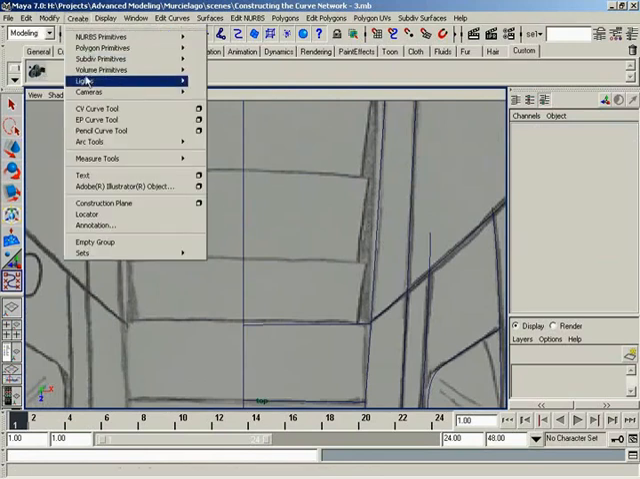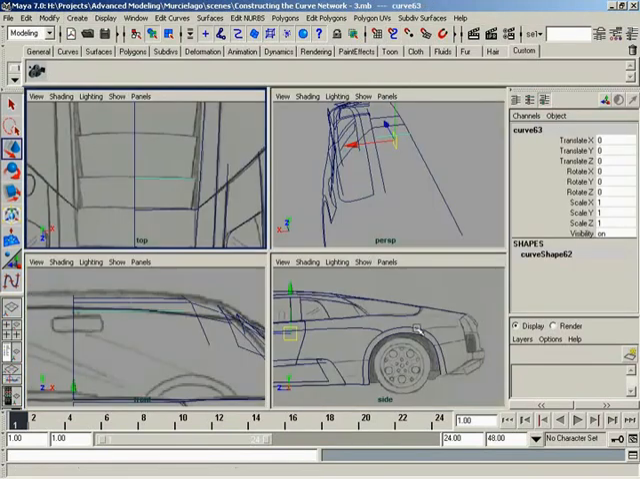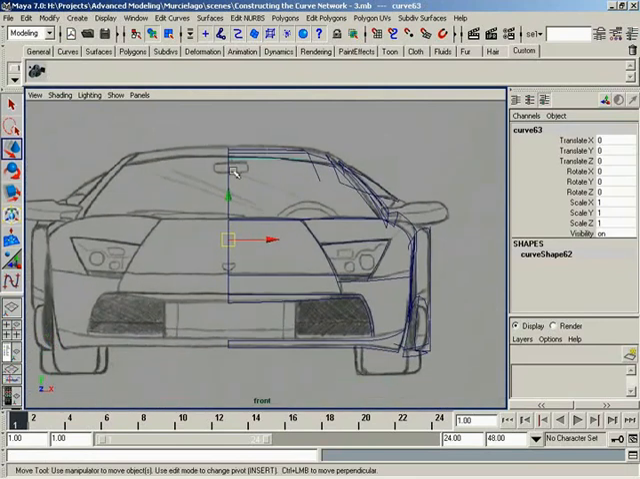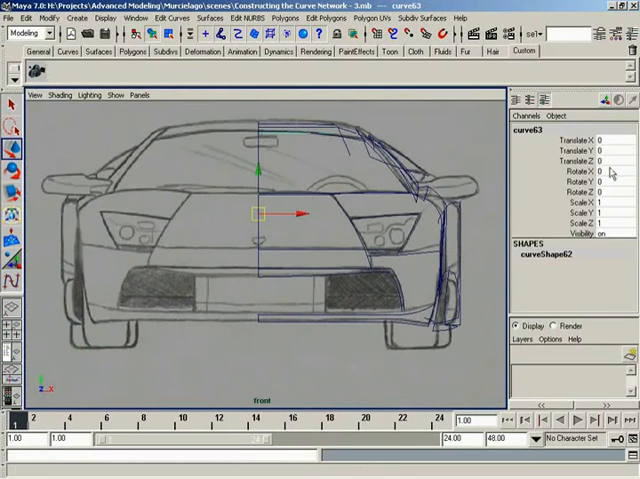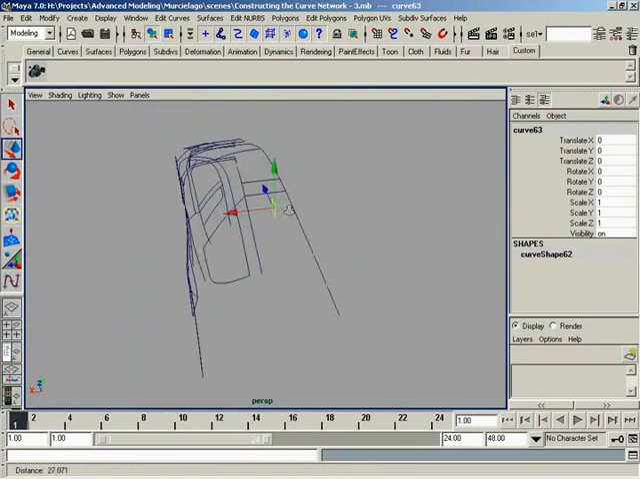And let's go ahead and create with the EP curve, just because it'll be a little bit easier on us. Create a simple curve that jumps straight across. Now let's check out our rear view. You'll notice there's a little bit of a vertical discrepancy here. Now what I'm going to do, this is something that I do from time to time when I'm modeling like this. I'm going to grab that front image plane.